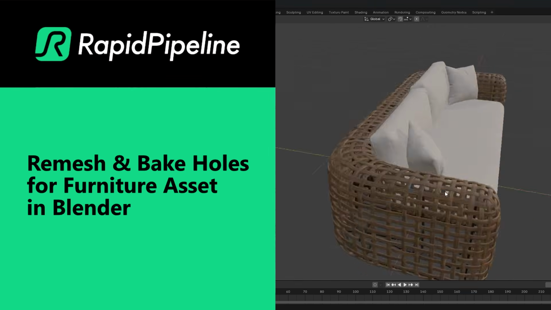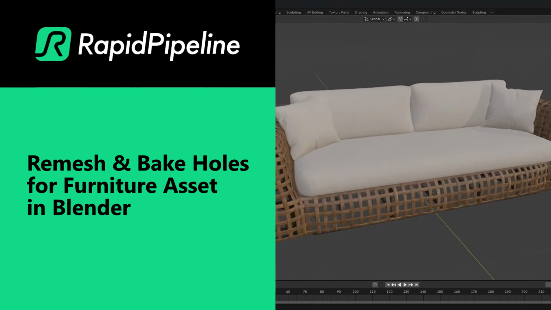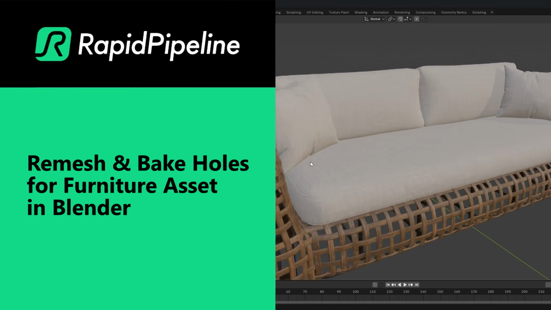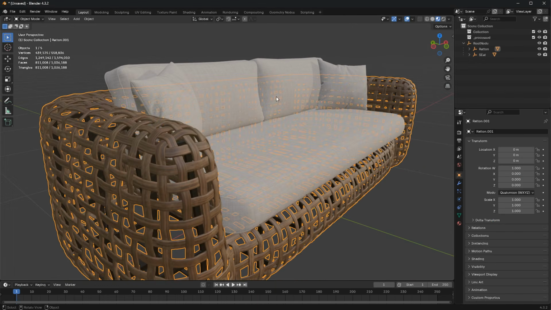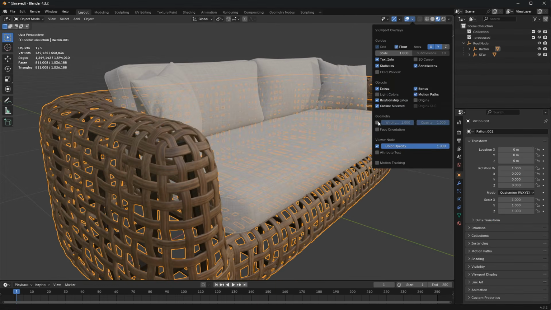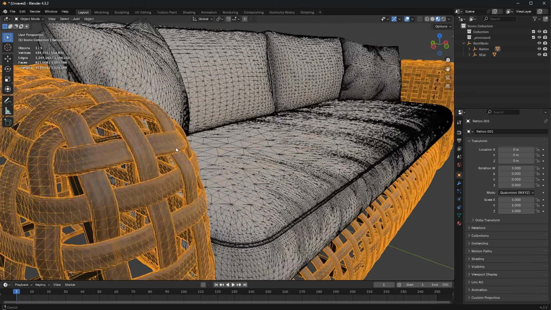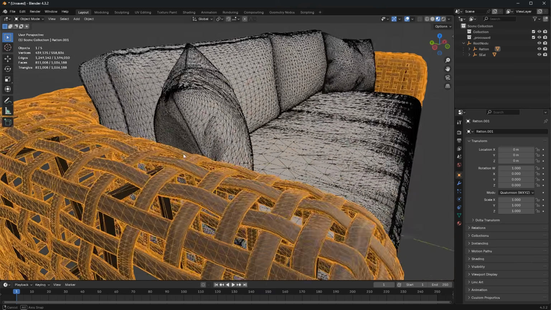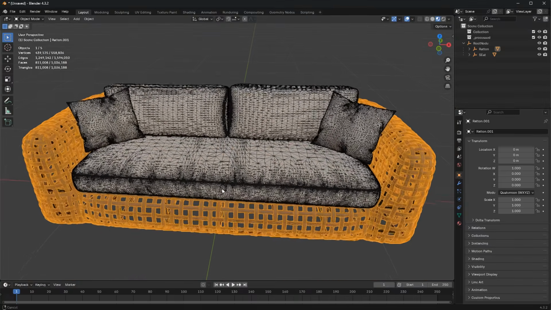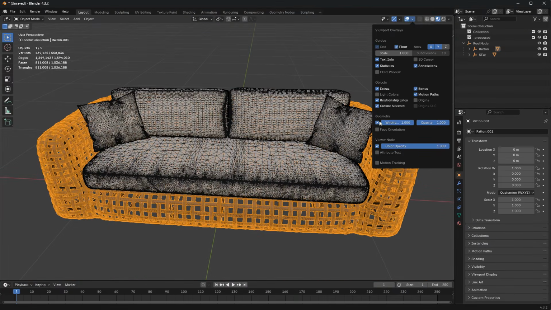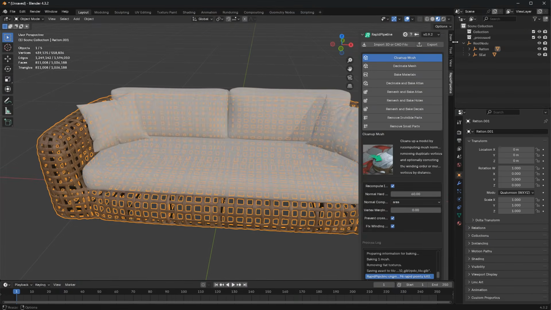RapidPipeline can help you decimate complex woven structures like this wicker sofa using a process called remeshing. This complex sofa model has 1 million triangles, and 80% of that is from this woven wicker mesh. There's no way a standard decimation pass would give you anything useful. It's just too much complexity for regular optimization. This is where RapidPipeline shines.